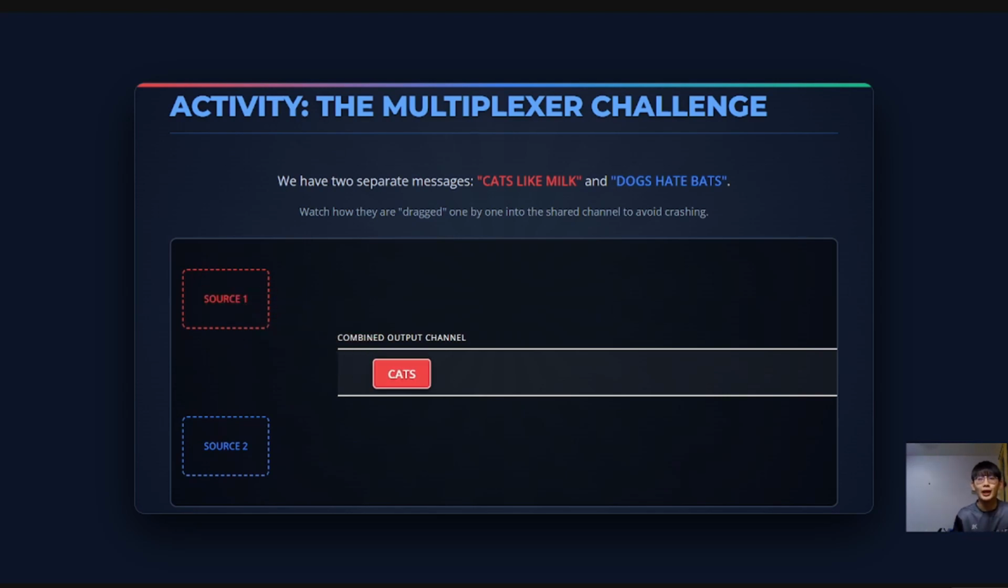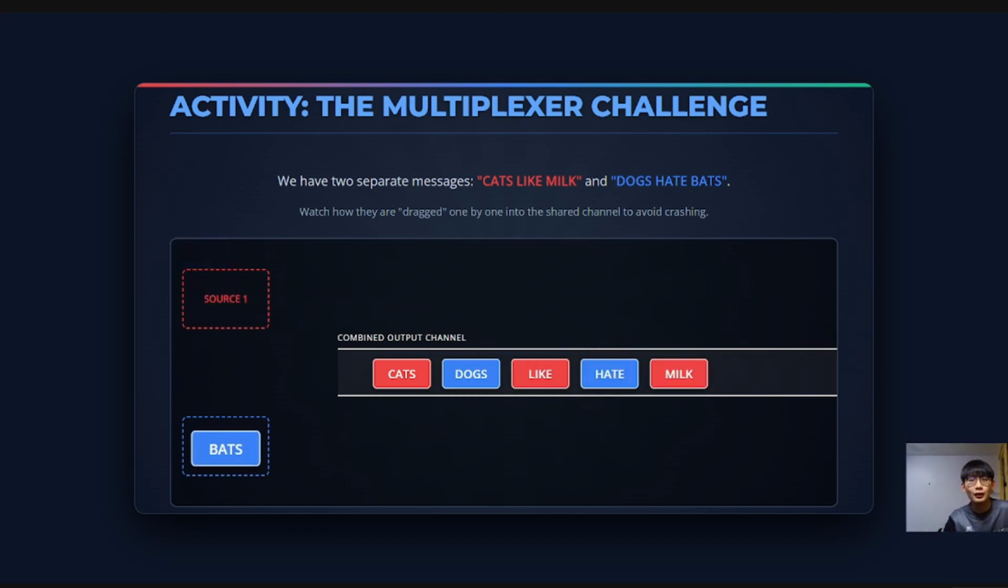So let's see this in action. We have two separate messages: the red says cats like milk, the blue says dogs hate pets. So you watch at the center channel. TDM doesn't send the whole sentence at once. It breaks them up one by one. The first is cats, second dogs, then like, then hate, and so on. So it makes them travel safely and separates them at the other end. This is how TDM works.